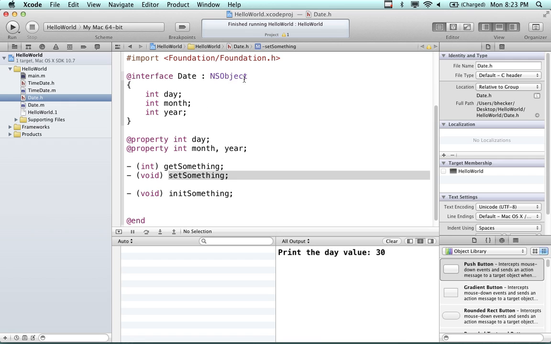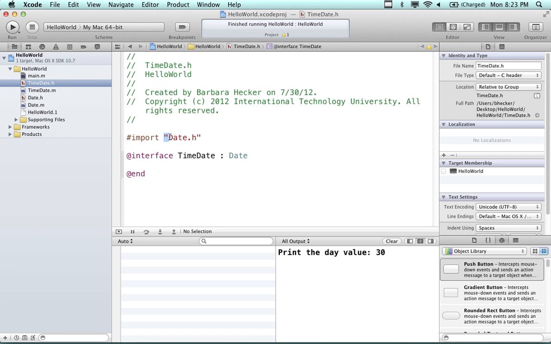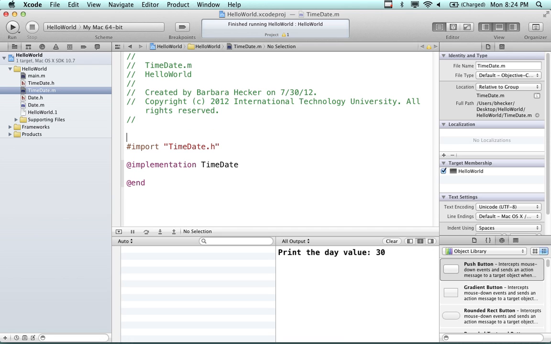Date.h isn't importing anything, but time.h is going to import date.h, but time.m doesn't import it. So the interface imports the interface of its superclass, and then the implementation imports the interface of its own class. There's a lot of people that do this, and I see this a lot actually.